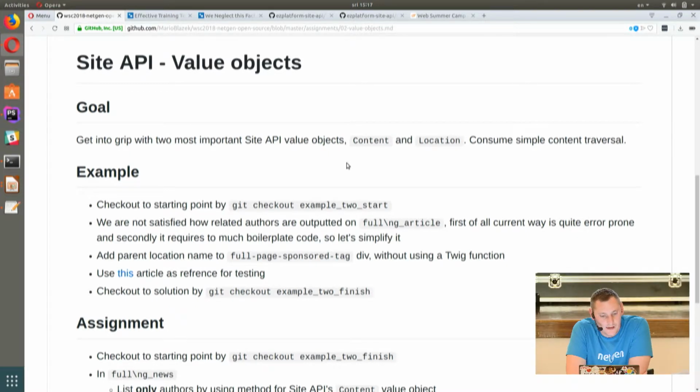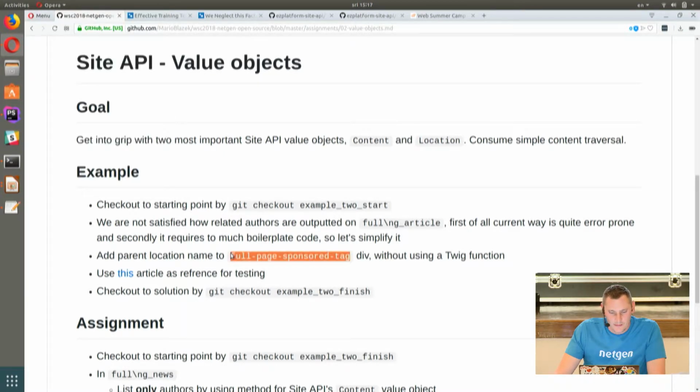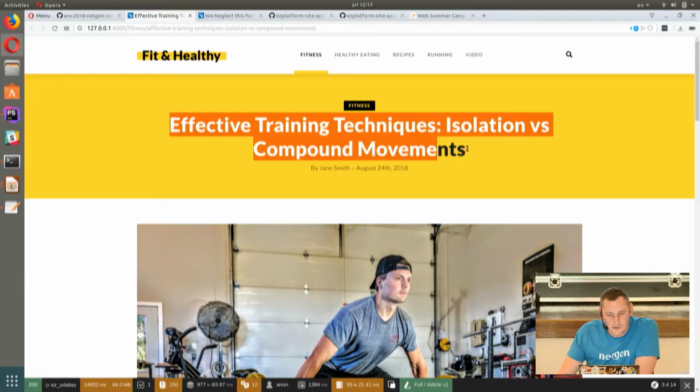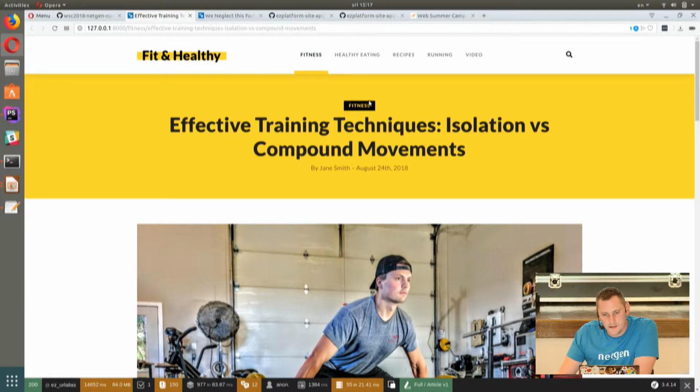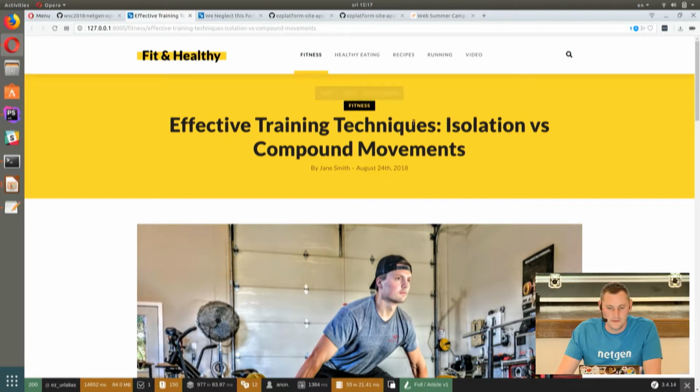That's one of the tasks, and the second one is inside the full page sponsored tag. We have the parent location name. So we are displaying this ng article that's under the fitness. Fitness is the parent of this ng article. So we want to display its name. It is displayed. Okay, fitness.